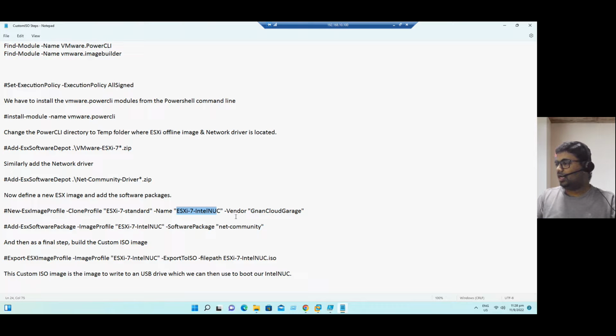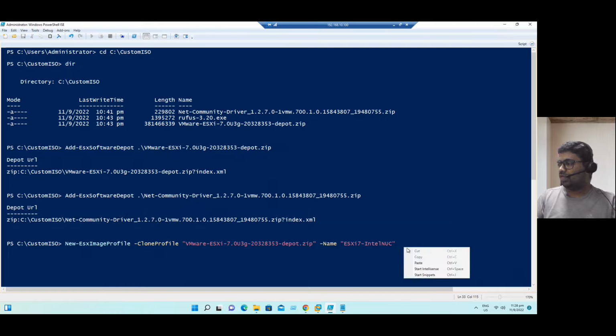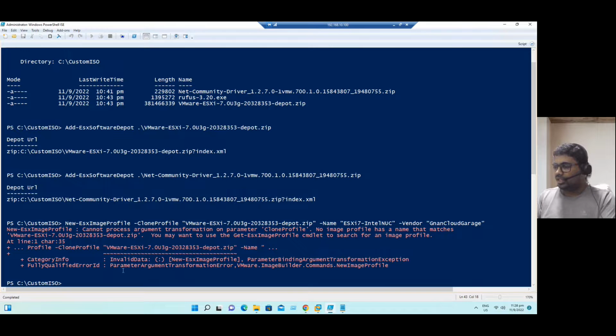Image profile name, and -vendor name also you can enter. Just copy, and for the vendor name, just for our easy understanding, I've given the vendor name as our channel name, Gnan Cloud Garage. Okay. Now press enter. When you press enter, it says that it cannot process the argument. So clone profile, no image profile has been matched. Okay. So that is the case.